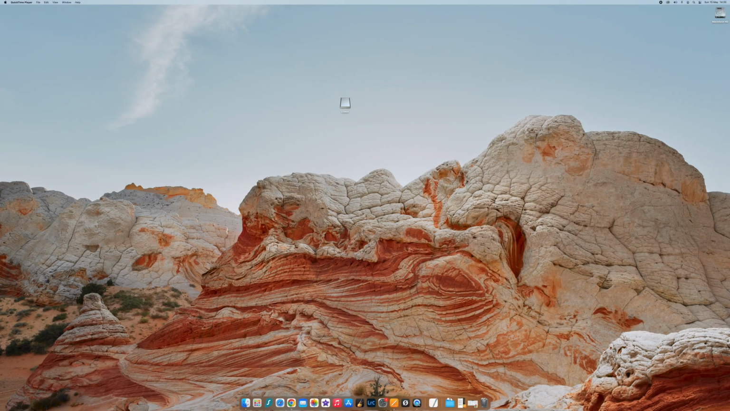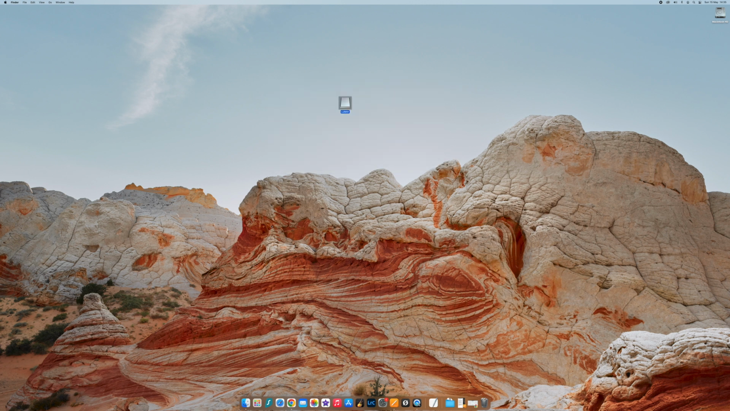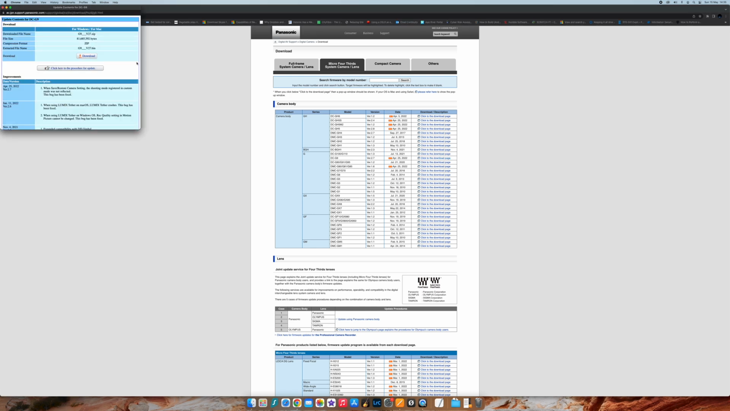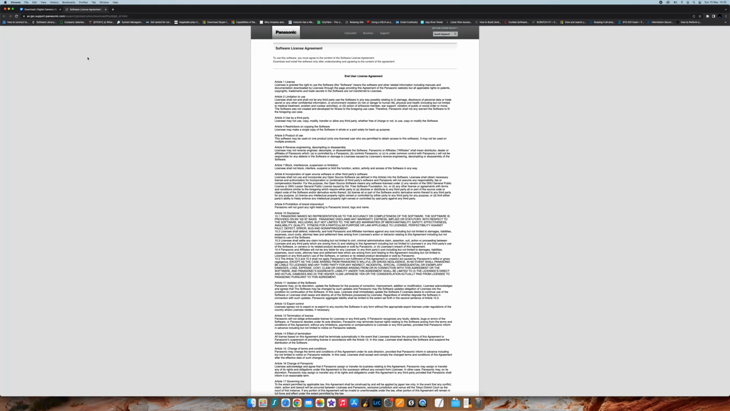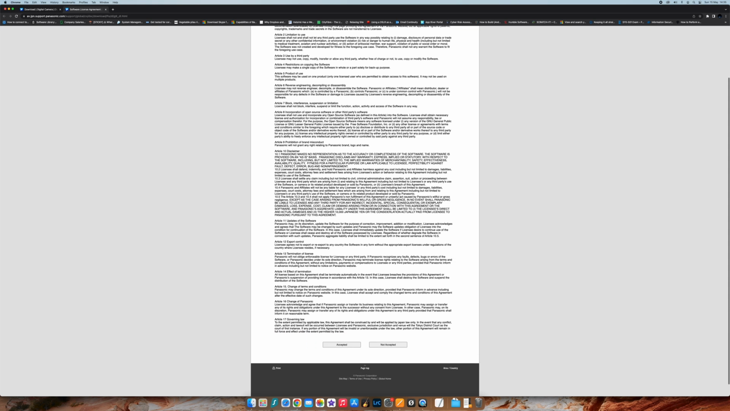I've now inserted my memory card into my Mac, or the card reader rather, and here it is. I'm not going to do anything to that at this moment. What I am going to do is go to the Panasonic support website, where I can download the firmware for my Panasonic G9 camera. You need to select the appropriate firmware for your model. Accept the software license agreement. Make sure to read through all of it before you do.